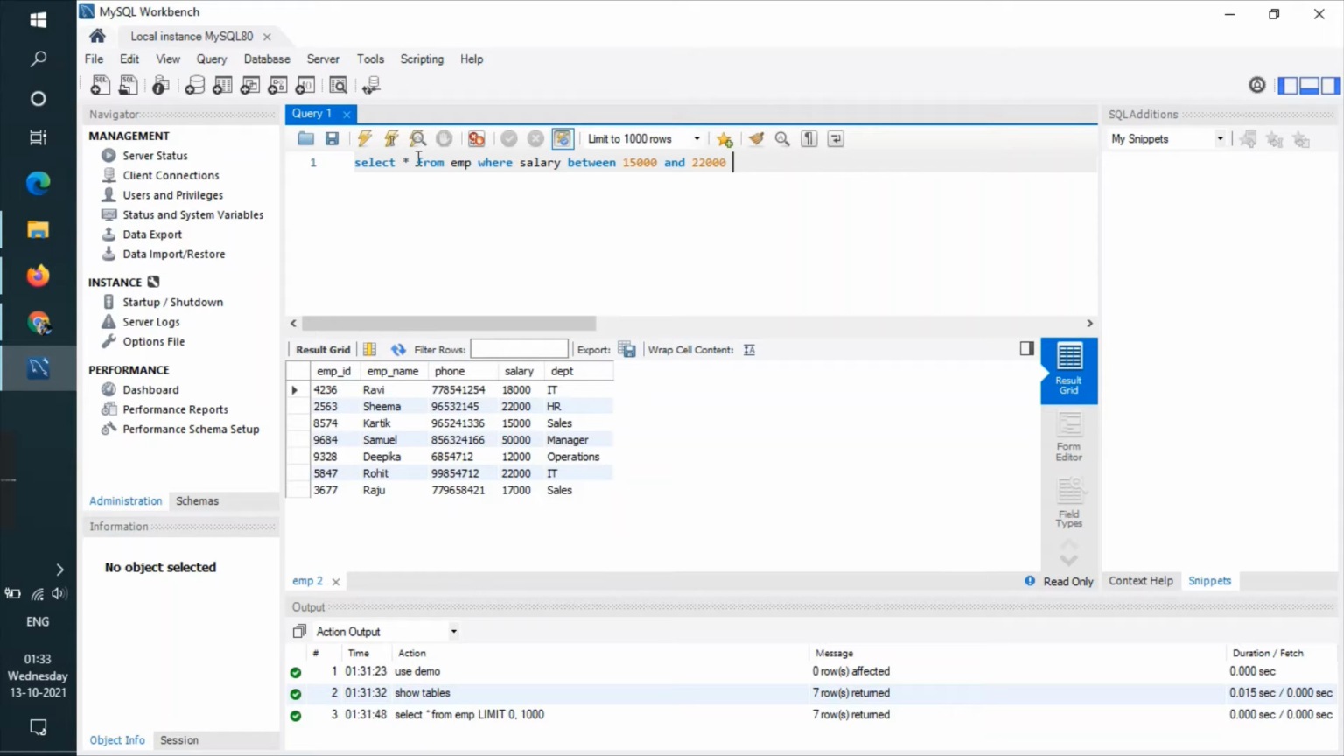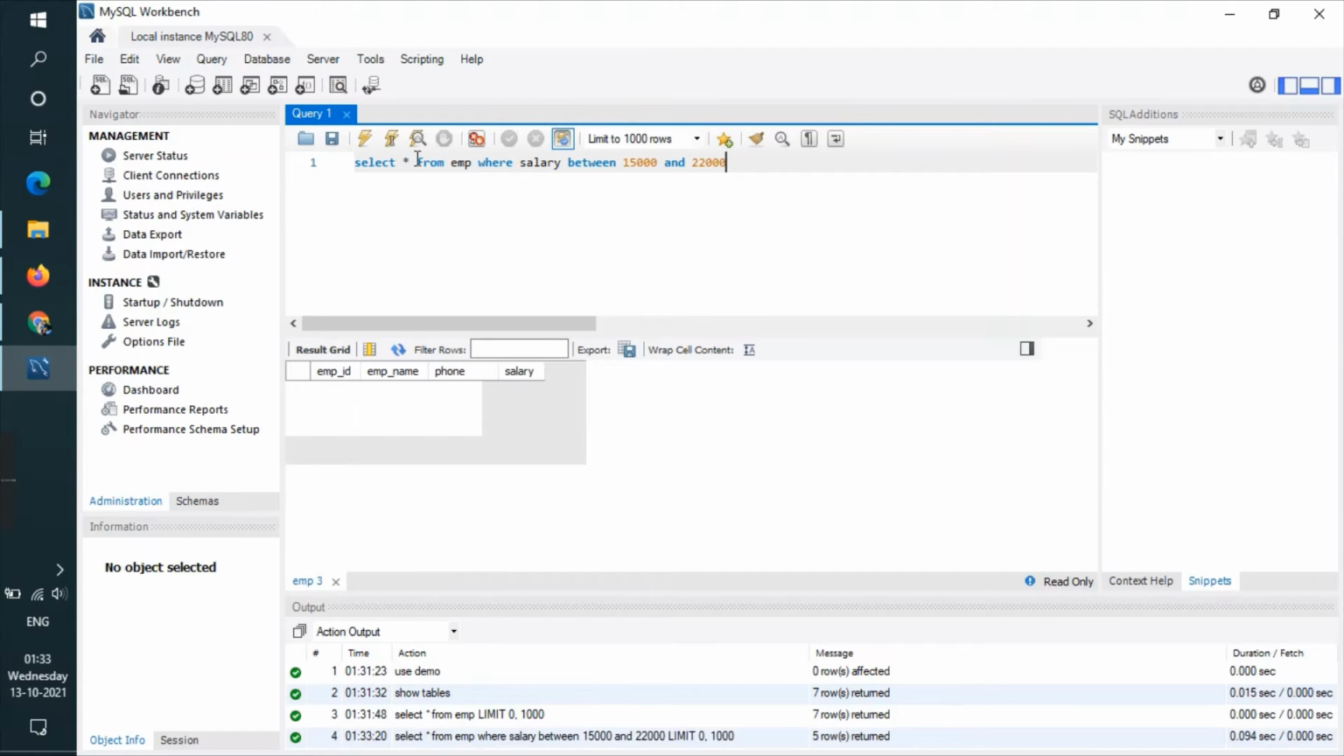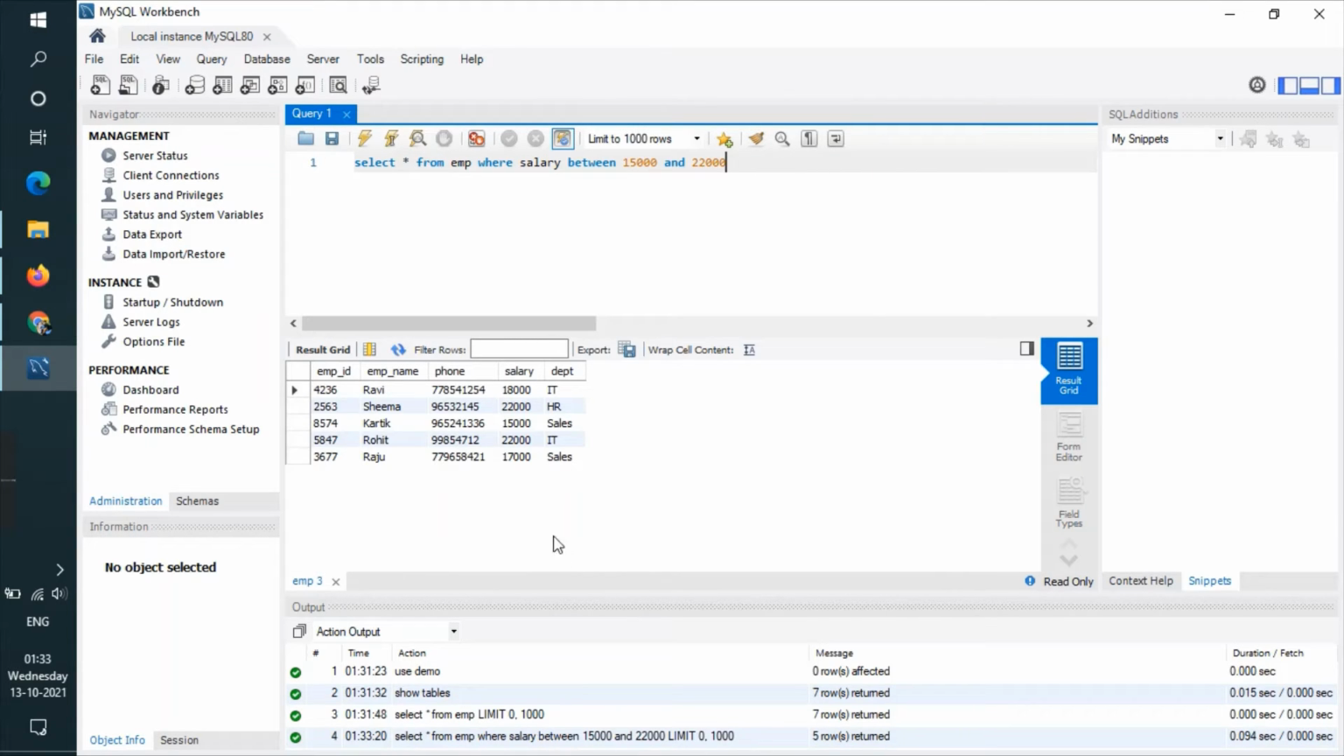Okay, let's execute the code. Control plus enter. So it got executed perfectly. So here you can see all the employee details are there whose salary is between 15,000 and 22,000. So all the values are there. It has included 22,000 also. So if you are using between, then it will be considering this one as the lower limit and this one as the upper limit. So it will be considering all the values including the limit.